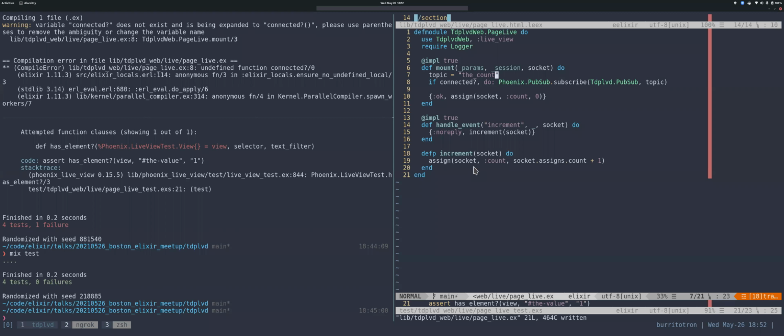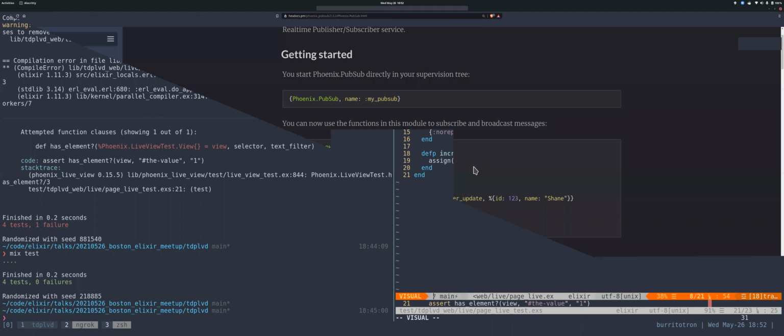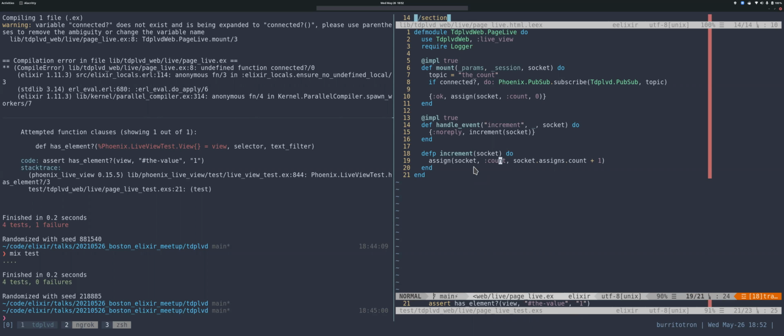And I'm just going to say that when this increment is called, it is broadcasting. The other side of subscribing is that you're subscribing to broadcasted events. So I'm just going to copy this. I'm not going to use that connect again, but this increment right here is responsible for maybe at some point broadcasting to the topic.